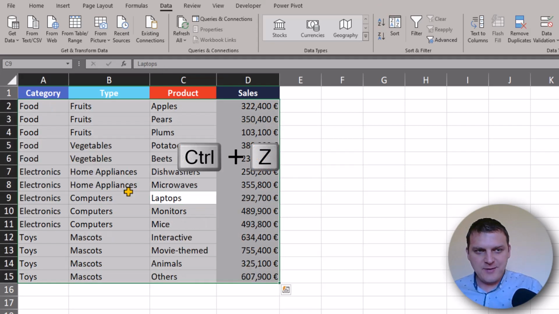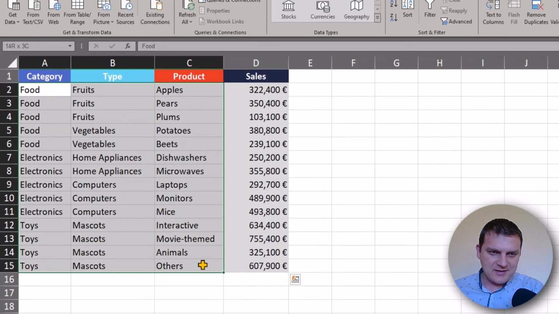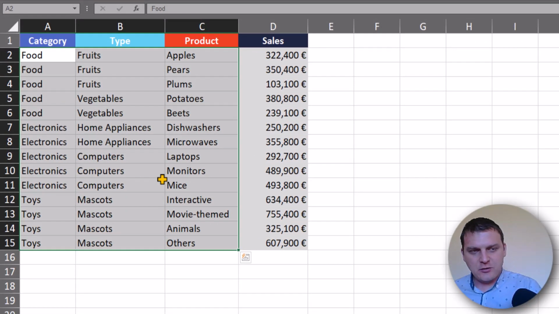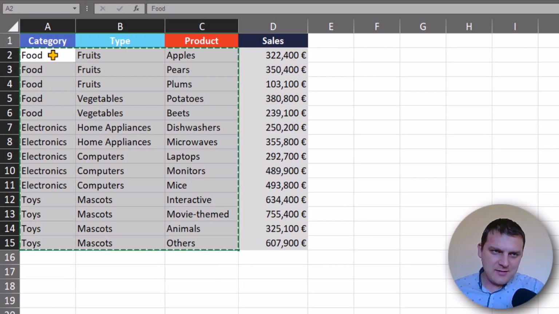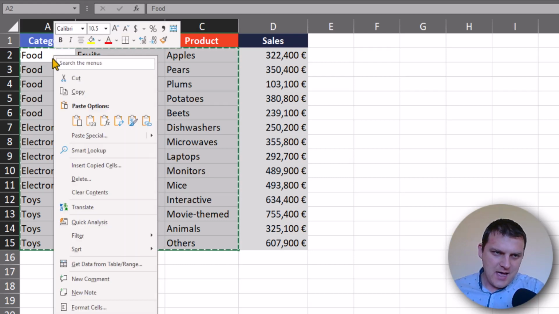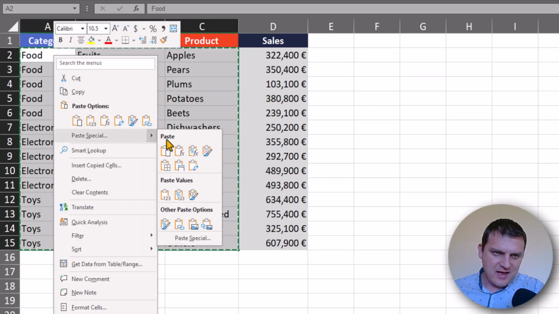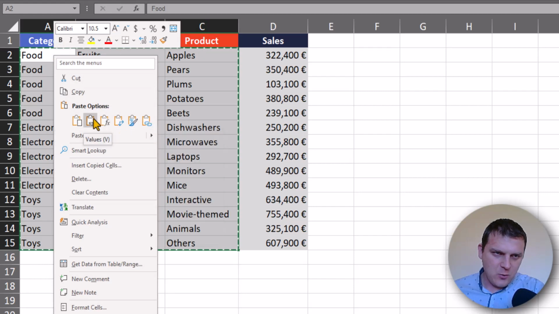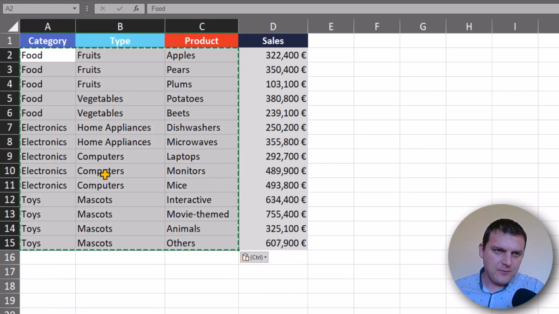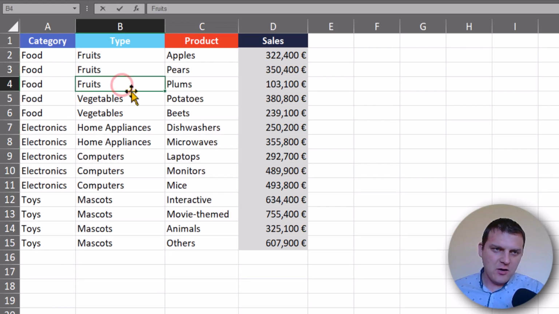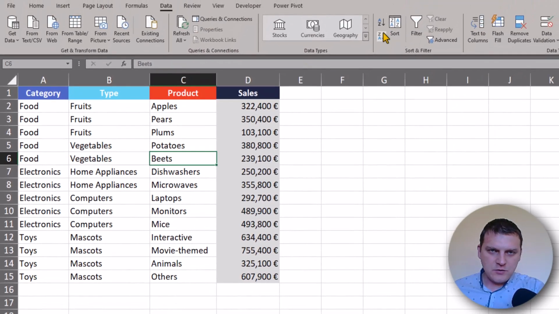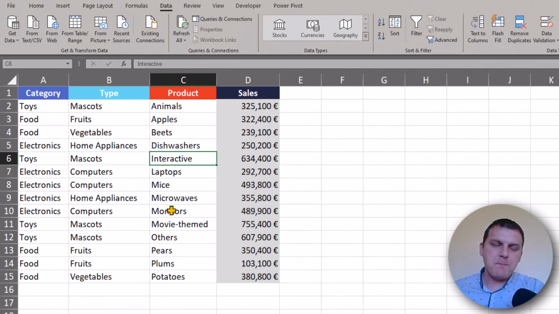So Ctrl+Z, we have to select our range, Ctrl+C, and then the simplest way is just to right-click and paste as values. So 1, 2, 3, our cells, and now we have all cells with values, and they won't change if we sort our data.